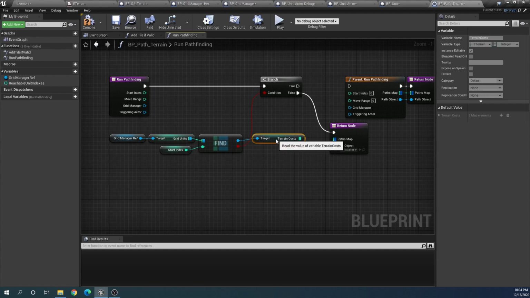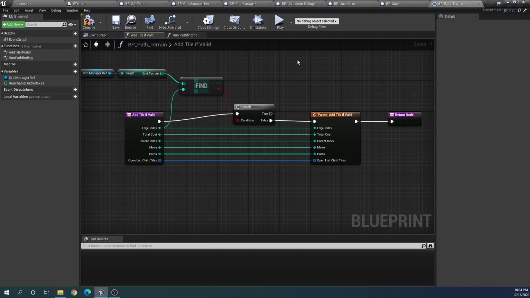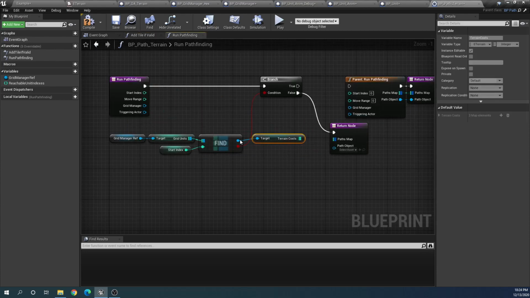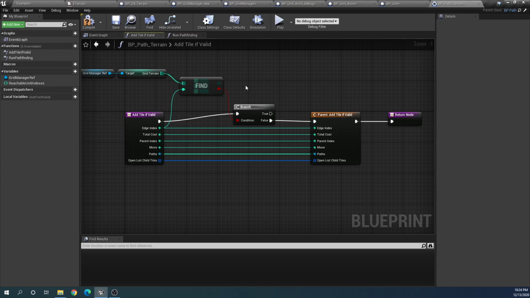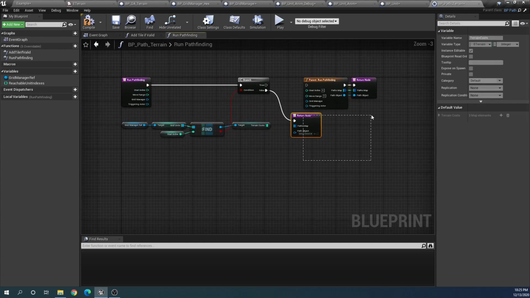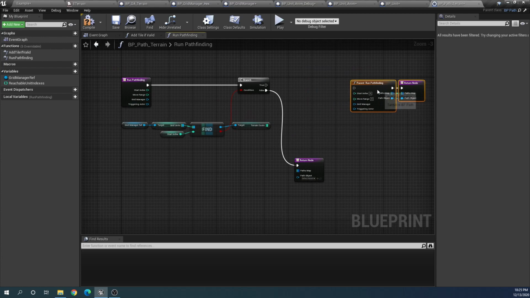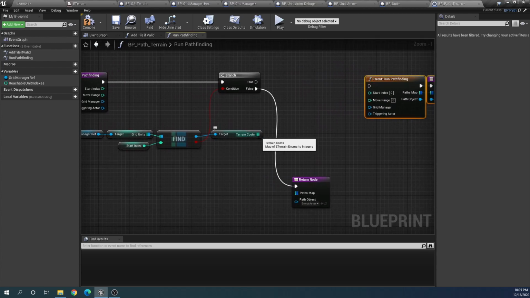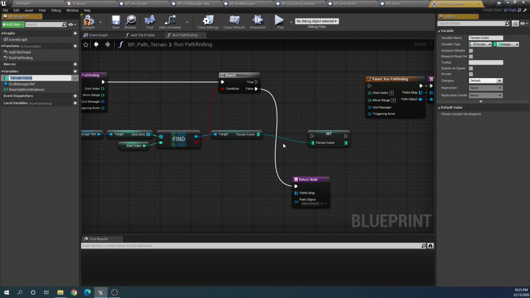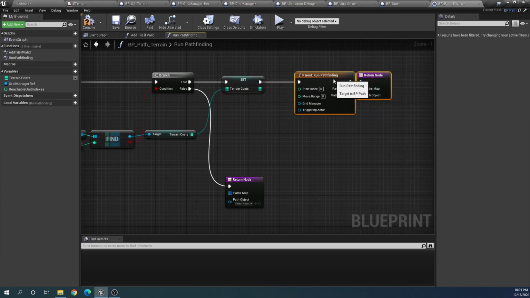We could store the unit, and within this function we could query the unit for these terrain costs every time. But remember, we want to do as little as possible here. And for blueprints, actually every node that you're calling does have a small inherent cost, which is different from what you might be used to in some other programming languages. So we're going to promote this as a variable, and we'll just keep the name. And now we have access to the terrain costs of this unit.